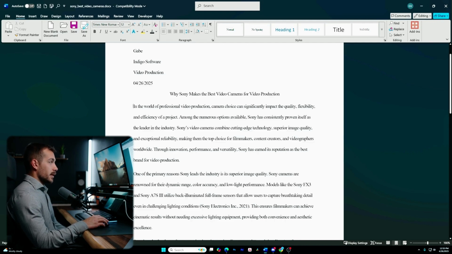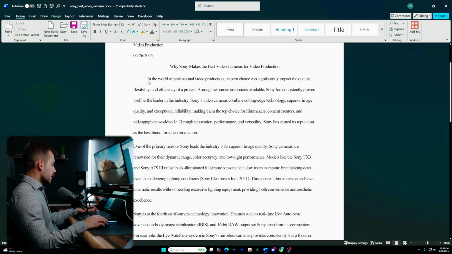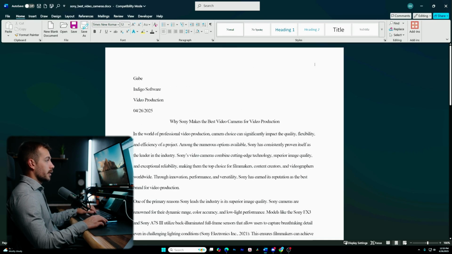Luckily, there's a few easy ways to do this. One is I can basically put the cursor right before the first word in the sentence, the very start of the paragraph, and I can hit tab. It's going to indent only the first line, which is what we want. And I could go to each paragraph and do this, or I could hit tab as I start to type a new paragraph.